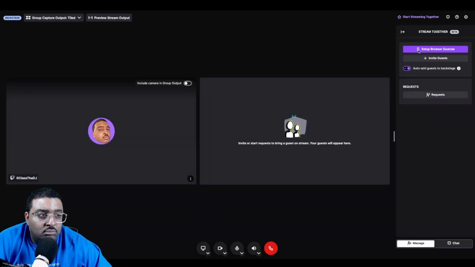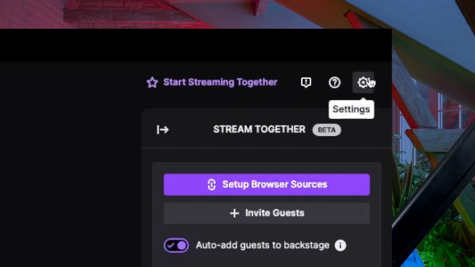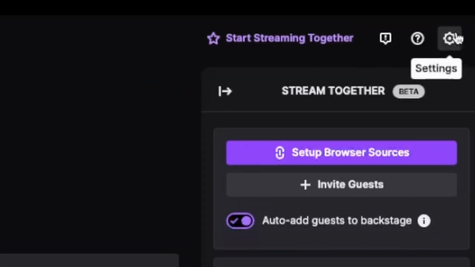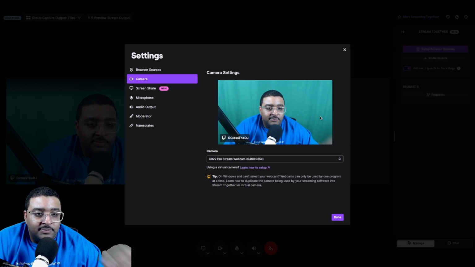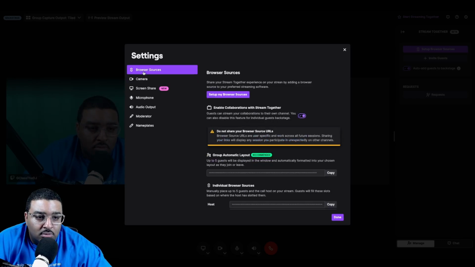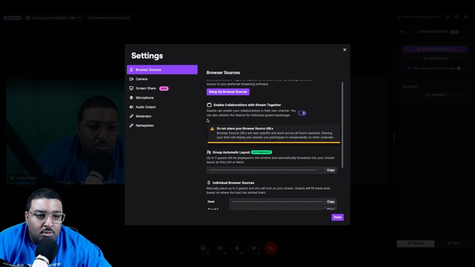So then you want to check your settings, okay? The first thing you do, the settings option is in the top right, and it is a cog, okay? You click on that cog, it'll give you the settings menu, and the first thing you'll see is your camera. But what we want to take a look at before we get to the camera is the browser sources. Now, what makes a browser source so important? Twitch offers two options. The recommended option is the group capture browser source.